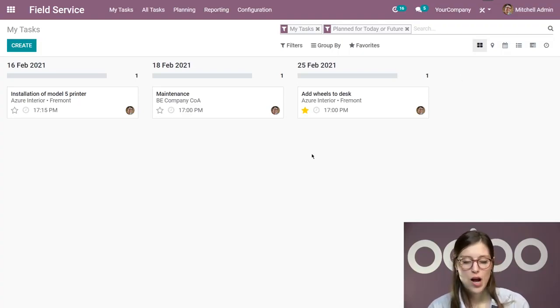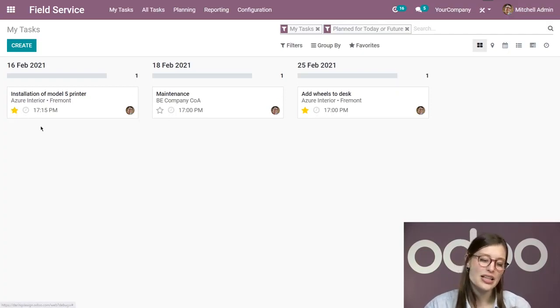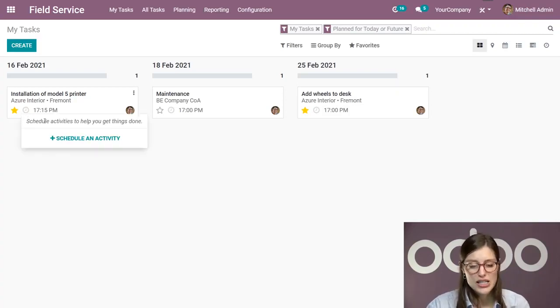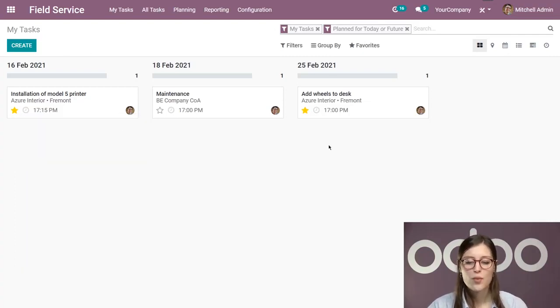So I have some different options here directly from the dashboard view, so I can prioritize some tasks by starring, or I can unprioritize some tasks by unstarring. So for example, I know that this is a VIP customer, so I'm going to go ahead and star this task. I can also schedule some activities from here as well. So for example, if I need to remind myself that I need to call them before I actually show up on site, I can schedule an activity there. Of course, I see the dates of these tasks, which is really nice.